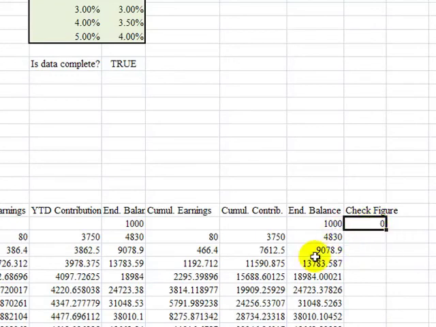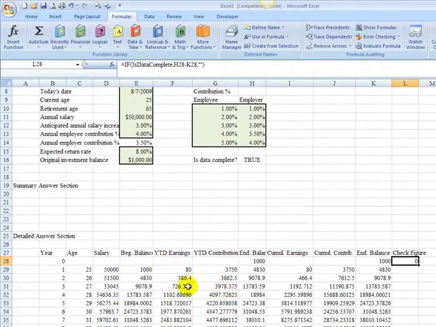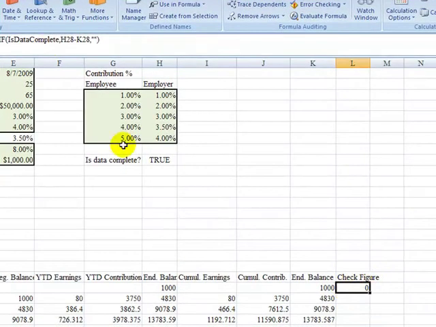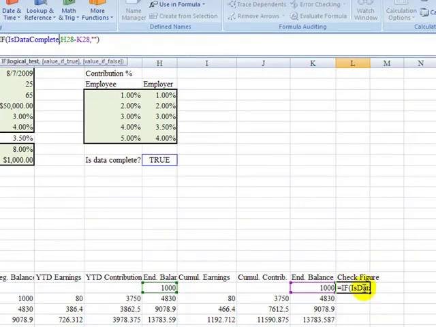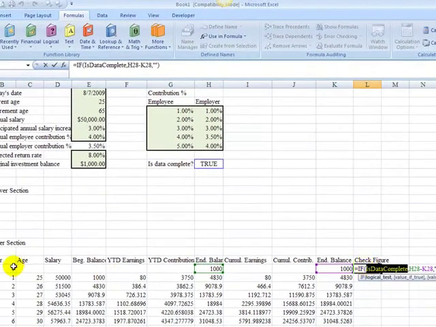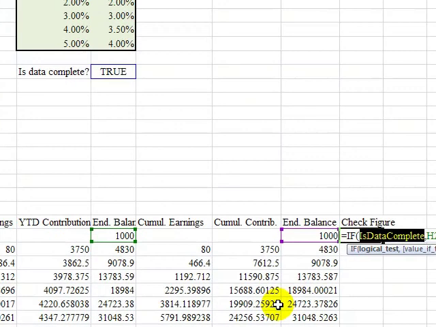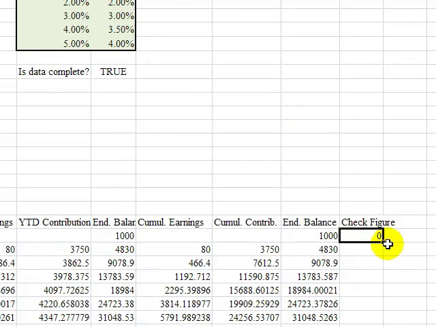Now in the check figure over here, we're going to test if our cumulative approach to computing ending balance agrees with the current year approach to computing the ending balance. And we've already done this check figure here. We ran it off of is data complete. If we want to change that, go back and hit the edit button here. I can get rid of the is data complete, and I could just do a test off of the year 0. Either way, I'm okay either way. I think I'll leave it as is, and I'll just double click.